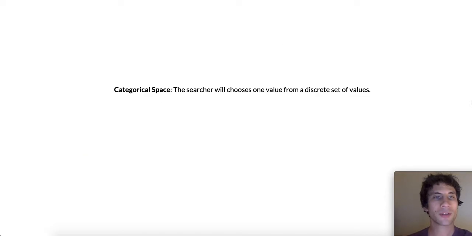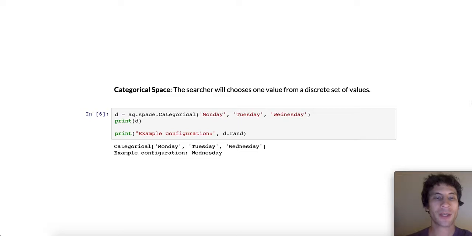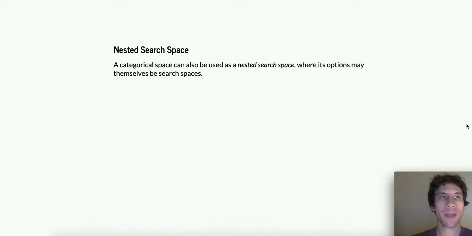A categorical search space is one that consists of a discrete set of values from which the searcher should choose one option. The first value listed corresponds to the default setting that will be tried during the first trial of HPO. The categorical space can also be used as a nested search space, where its options themselves may be search spaces.